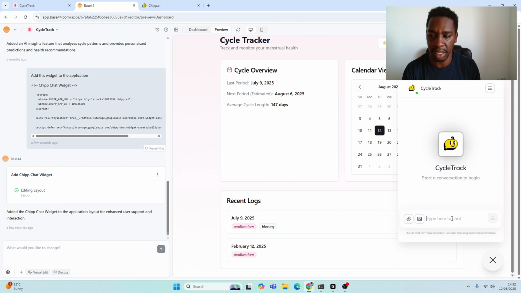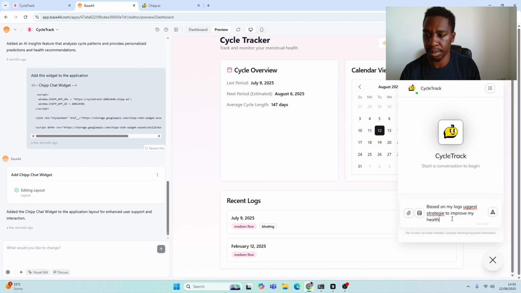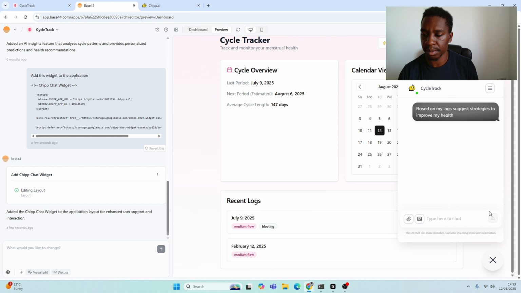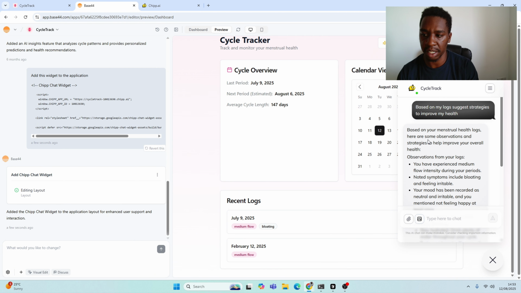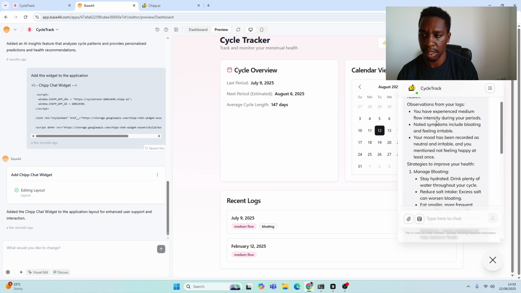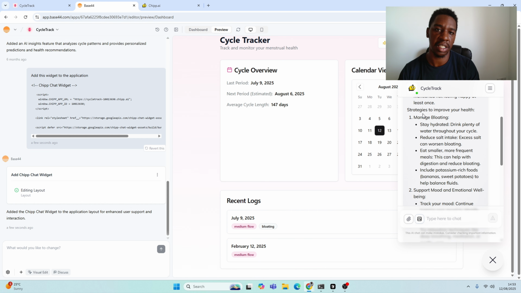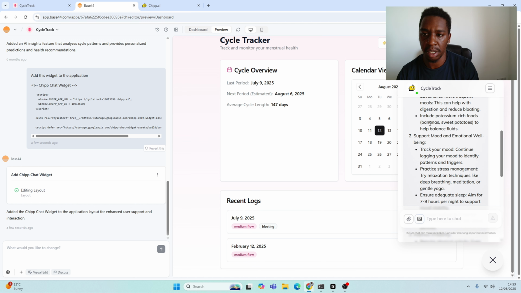And I can say, based on my logs, suggest strategies to improve my health. So you can see now searching the database, it looked at the logs, and now it's suggesting strategies to improve the menstrual health.